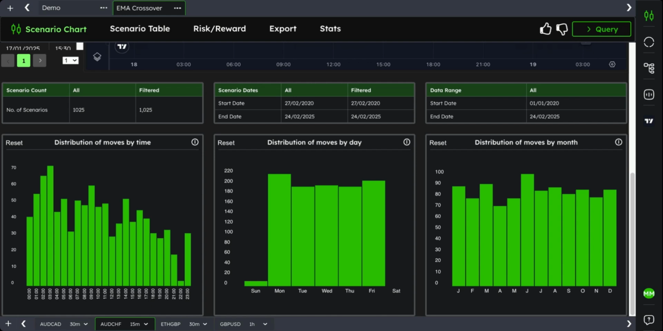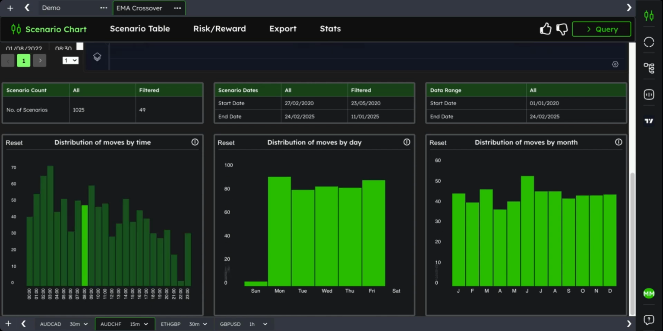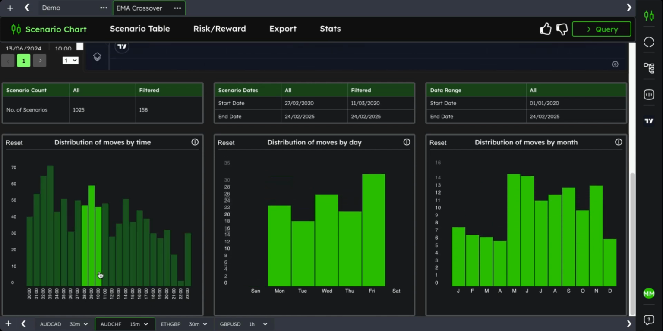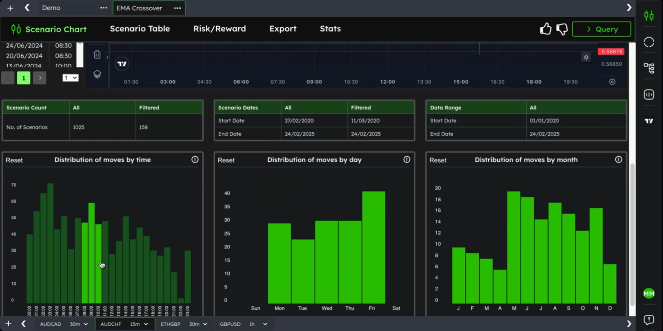Now we can show you what time of the day it's occurring most on this one, what day of the week it's occurring most in this middle histogram, and then what month of the year it's occurring most. And these are all filterable, right? So let's say I trade just the London Open. I can filter and just say, okay, just show me 8 a.m., 9 a.m., and 10 a.m. In other words, show me just the scenarios that occurred during those times.